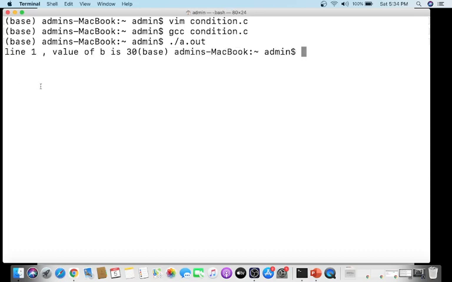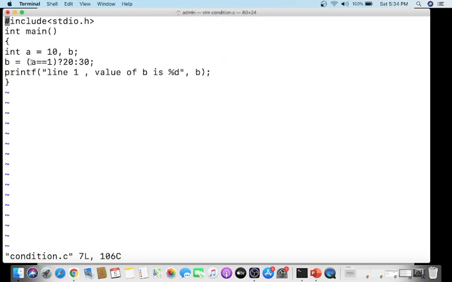If you run this program, you can see that the value 30 is printed. We have got the result as 30. Why has that 30 come? Because we check the first expression. If it is true, then this 20 will be the result. But here it is false. a is 10, so 10 is not equal to 1. Since it is false, if there were some expression here, that expression would be evaluated. But we have given simply the value 30, so that 30 will be taken as the value of the whole expression. So 30 will be assigned to b, and when we print this, we get 30.